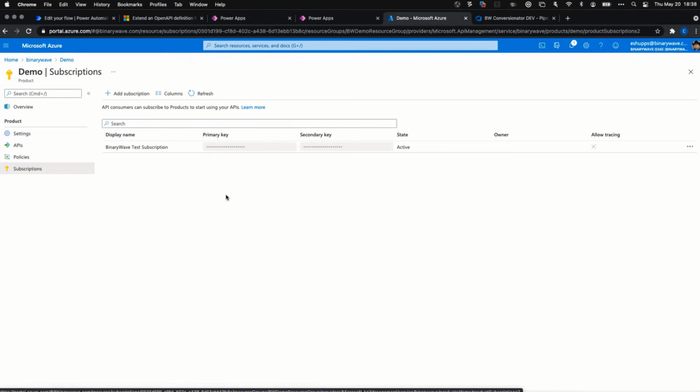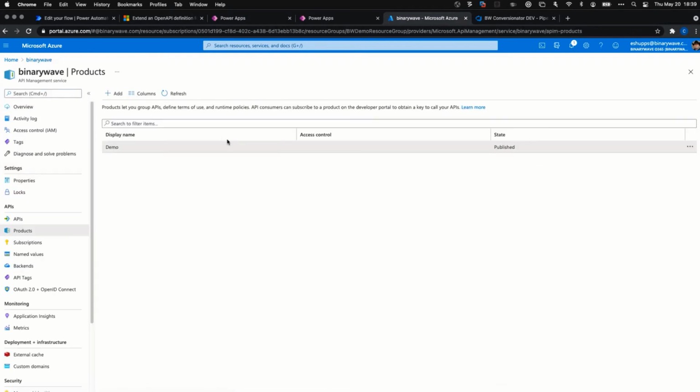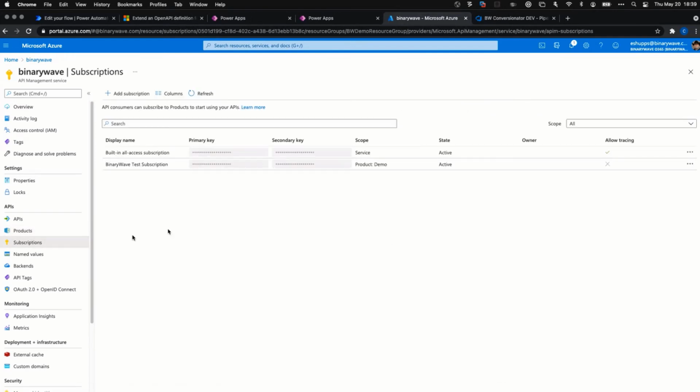And here's where you manage your subscription. So the question was posed earlier, can we use this internally to manage our subscriptions manually? Yes, of course you can. And this is where you would do that, by adding and modifying subscriptions for your internal development team. So don't let the fact that it says product throw you off. You're going to use this when you're creating an API management instance for your enterprise.